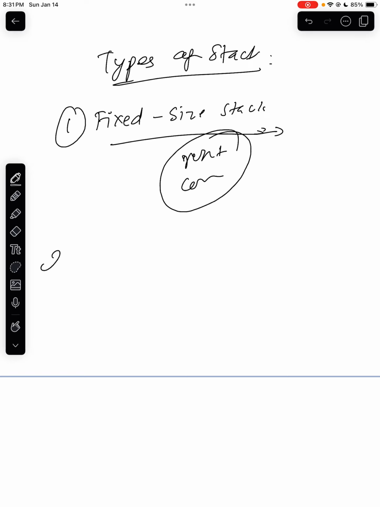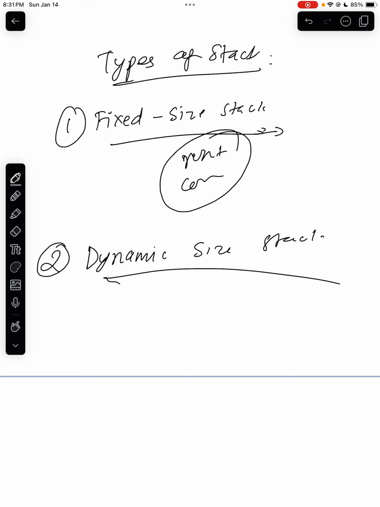Another is dynamic. Dynamic basically means the size can grow or shrink as needed during runtime. Grow or shrink in runtime.